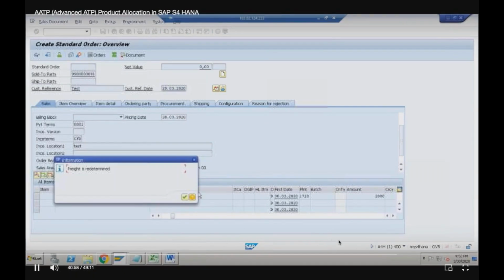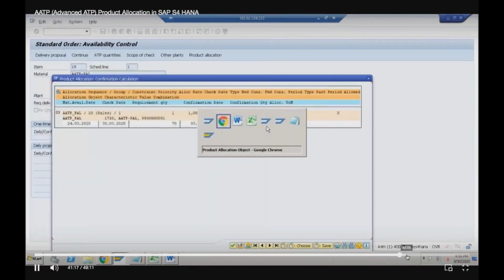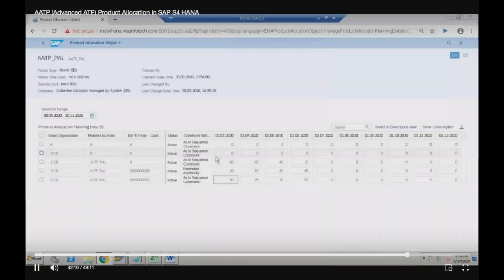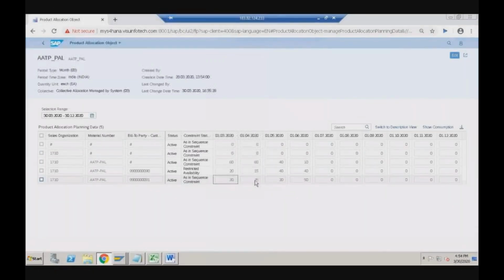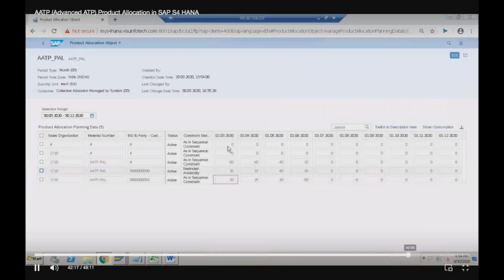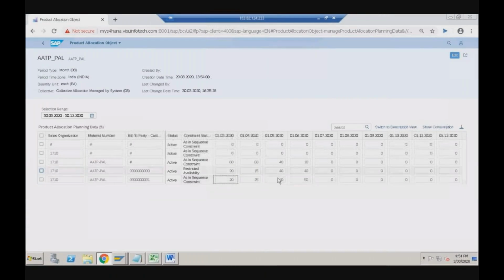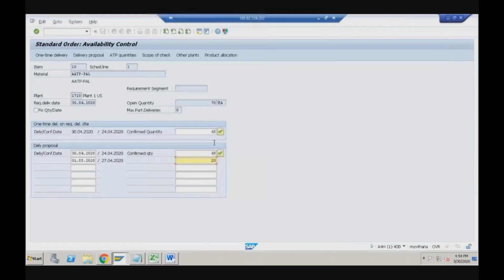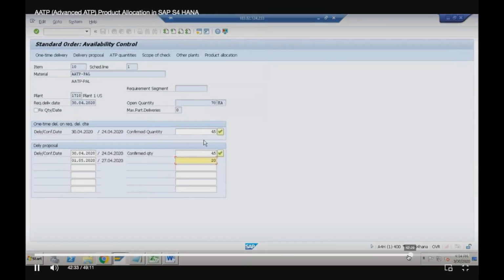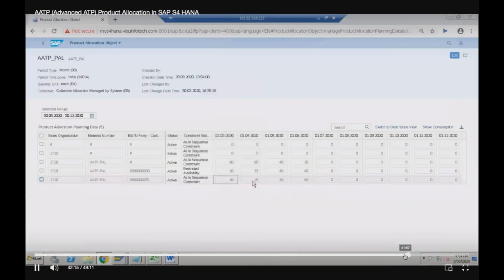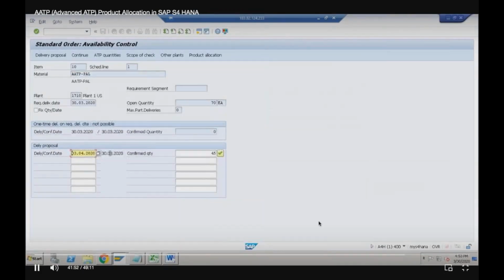Let's try to understand why it is 45 and then 65, which is 20 plus 25 plus 20, 65. Earlier, the system was only checking 1 month back and forward. It was not able to go to this level. But if I change the delivery date, it takes 1 month backward and 1 month forward. So it is a total of 65 quantity which can be delivered to this particular customer. Why was it taking 45?